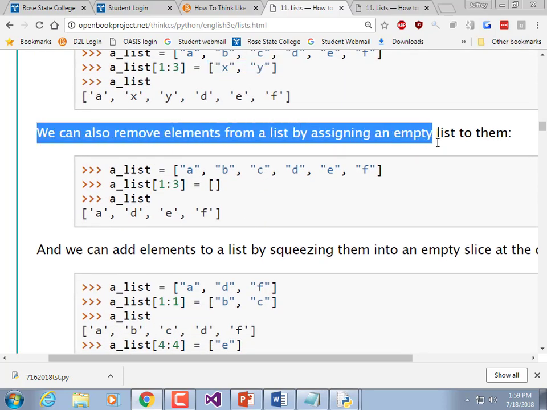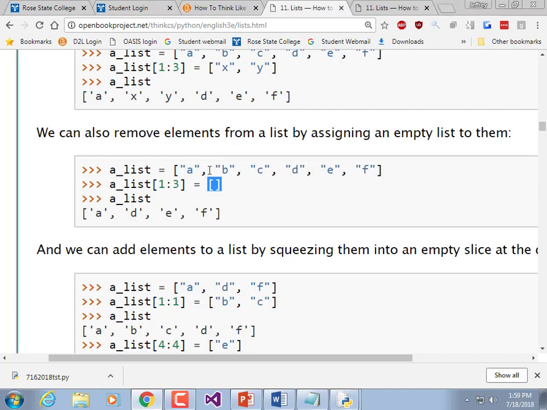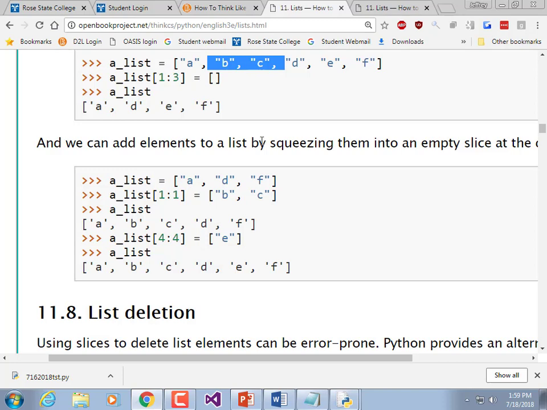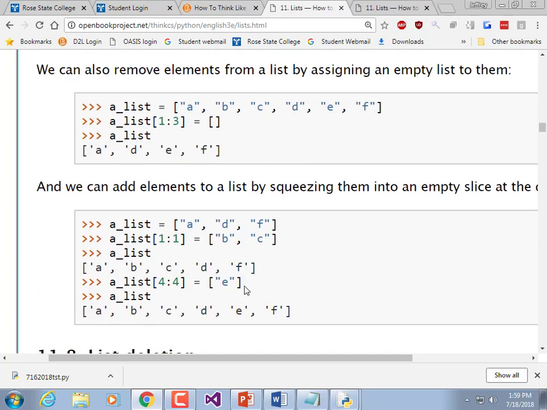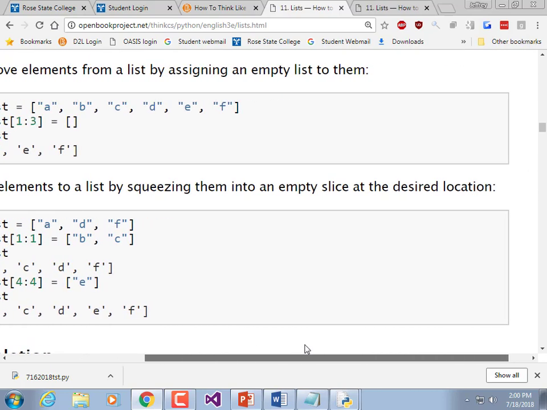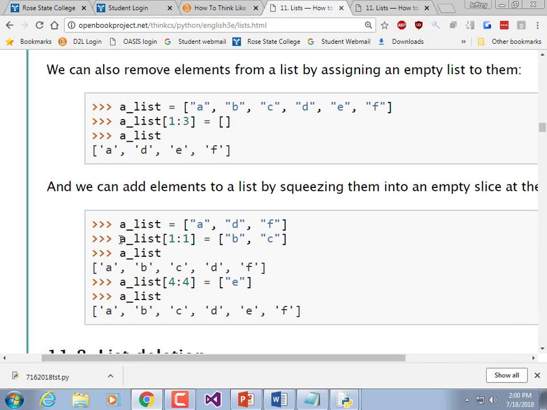You can remove elements from a list by assigning an empty list to them. If you say 1:3 is equal to empty list, that just winds up deleting B and C. That's a weird concept, and I don't do that, but you certainly can. Or you can insert items by squeezing them into an empty slice at the desired location.